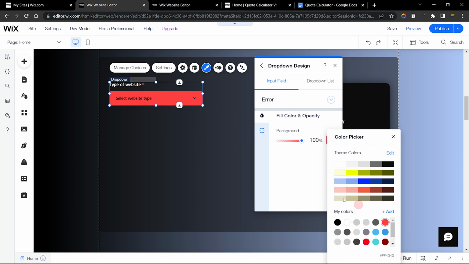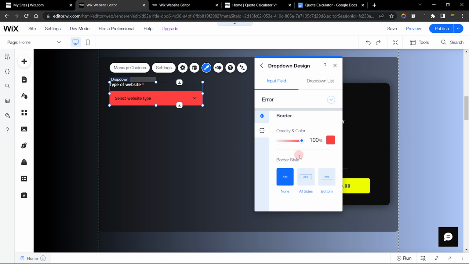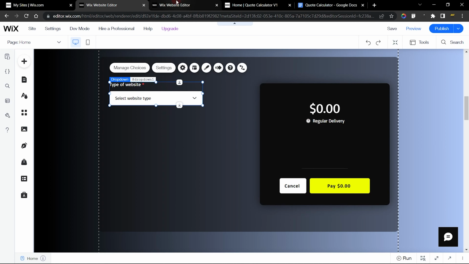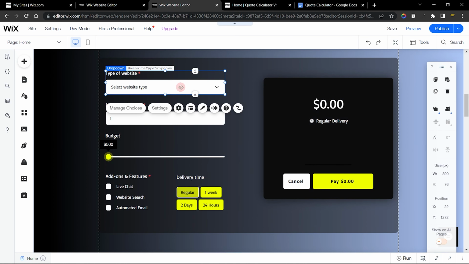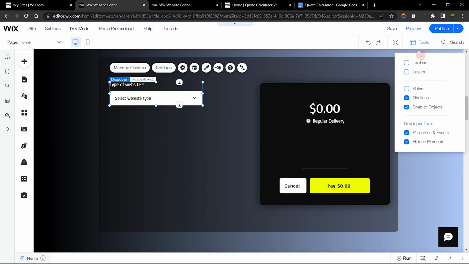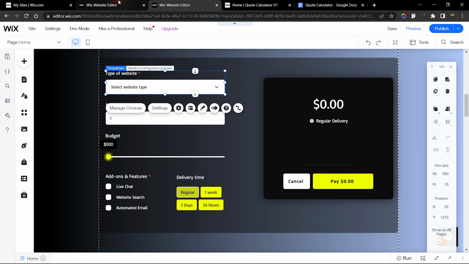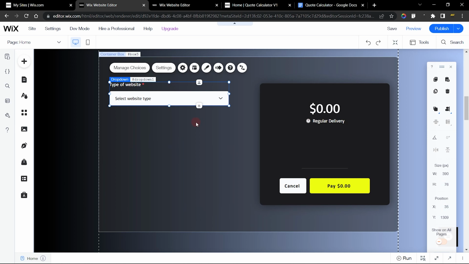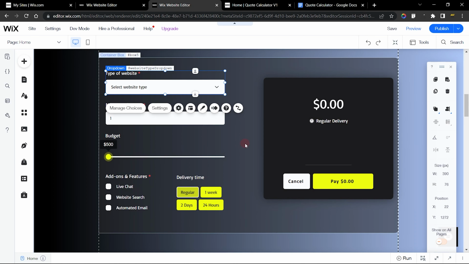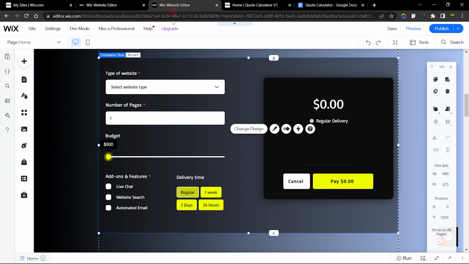Let's make sure we have the same color selected and no borders. Okay, so now we're done with the drop down, and most importantly, we're going to make sure the width and the height are the same. So this is 390 by 76. We're going to bring back our toolbar, and we're going to make that 390 by 76. Awesome. Now that is looking good and similar to what we have here.